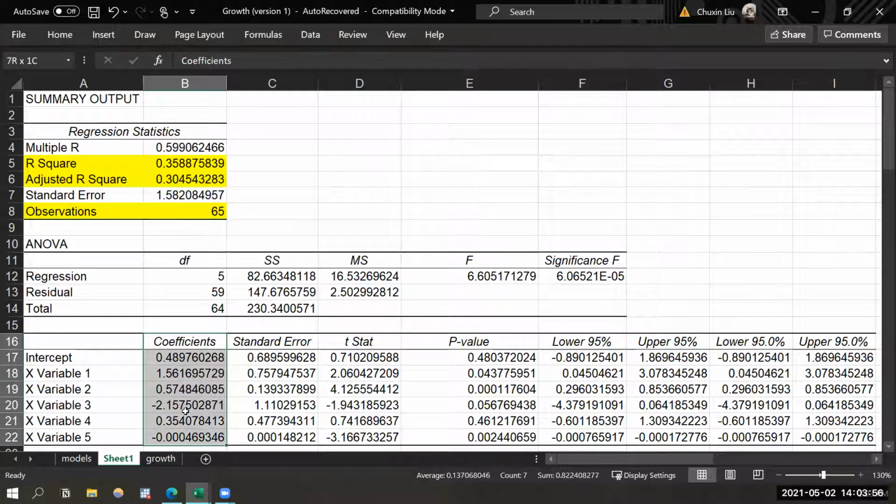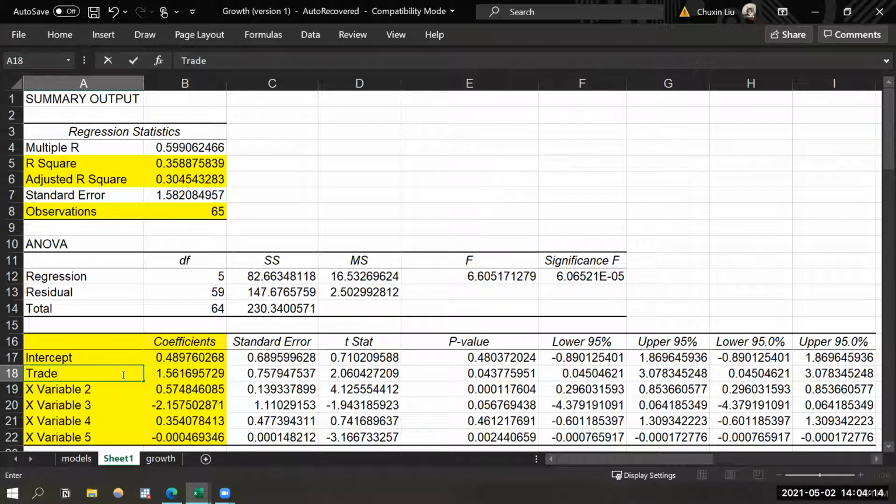What else? Coefficients are important. What are the coefficients for them? The first one is beta 0. The second one is beta 1. Do we remember the x variables? Yes, the first one is trade share. The second one is years of schooling. The third one is an REV scope thing, I don't remember. The fourth one is assassination. And the fifth one is GDP 60.